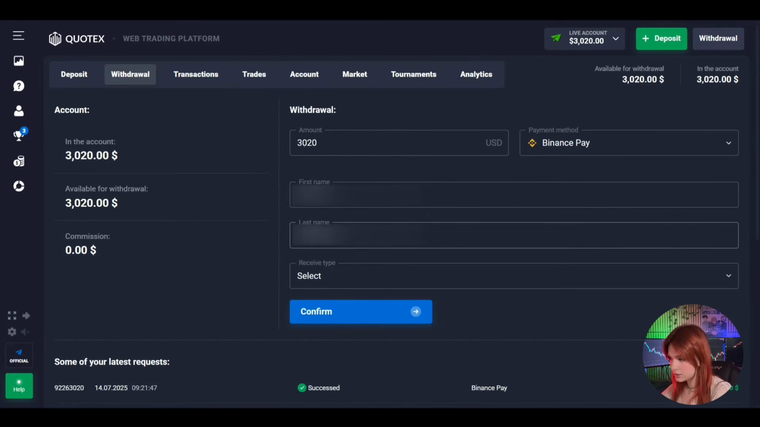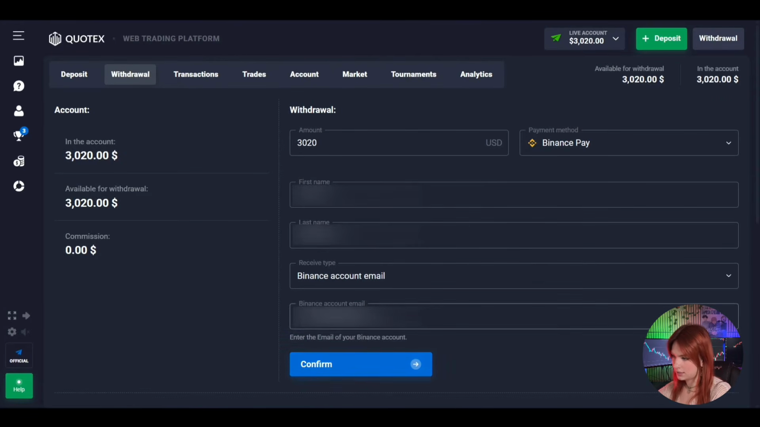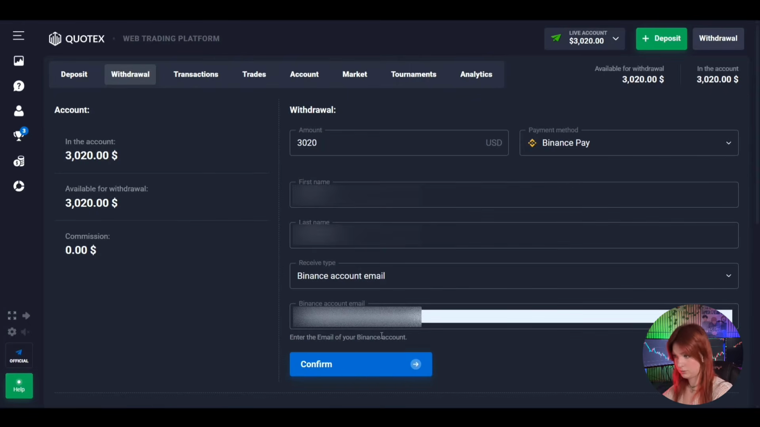Then, in the next two lines, my name is displayed. Next, we open the next line. Here, we need to select either the Binance account ID or Binance account email. I chose the Binance account email. The next line appears. Here we need to insert this very email account Binance. Now, 1 second, I will fill in all the necessary information. Also, of course, guys, all my personal data I will hide for my financial security.